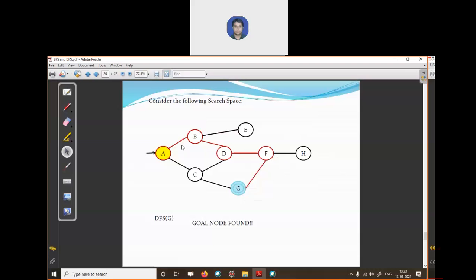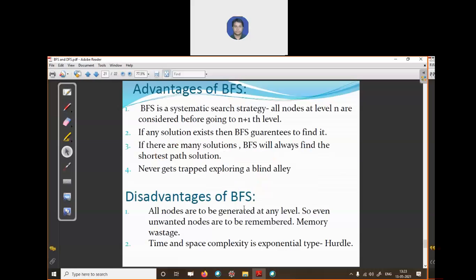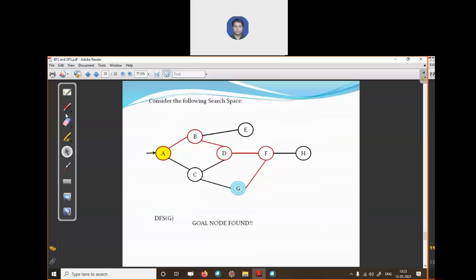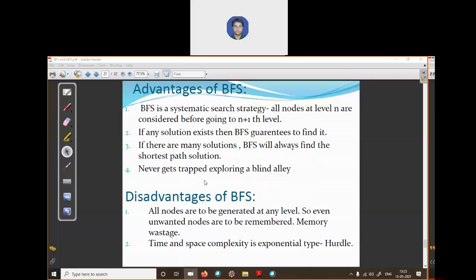As you can see, the path you have followed to reach G is A, B, D, F, and G. So this is the path you follow to reach from state A to G. You start A to B, then B to D, then D to F, then G. This is the path you follow to reach from state A to state G, which is your goal state. So let's see what the advantages and disadvantages of BFS and DFS are.